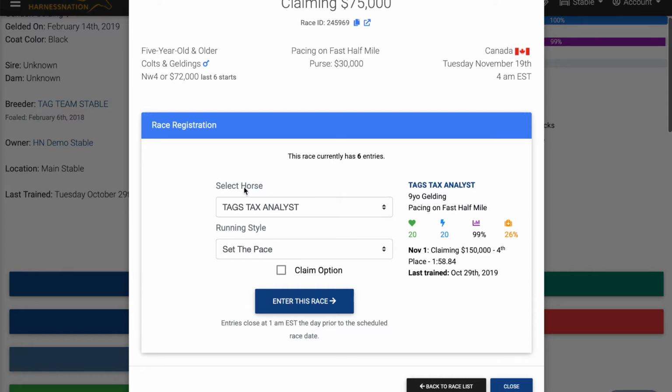Here we'll be able to select our horse. Tag's Tax Analyst is already automatically selected because he's the horse that we're looking at, and we can get a snapshot of his information on our right. We can see that last time he raced in a 150,000 claimer and finished 4th. We're now looking at running him in a 75,000 claimer, which is likely a better fit for him. If we wanted to change our horse, we can click on Select a Horse and select a different horse. Selecting this horse will also bring up their information onto the right-hand side.